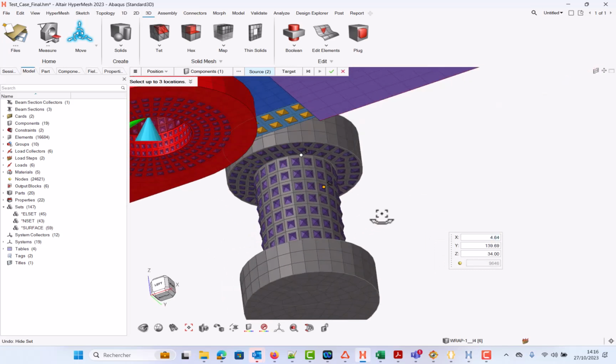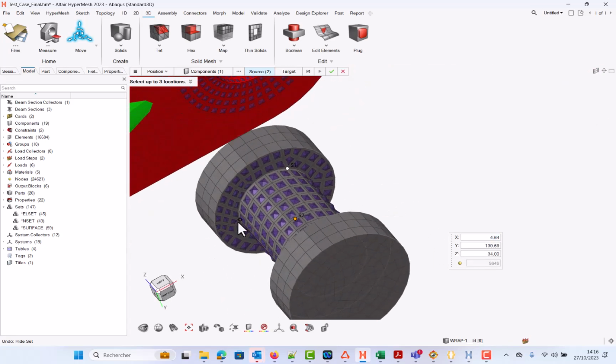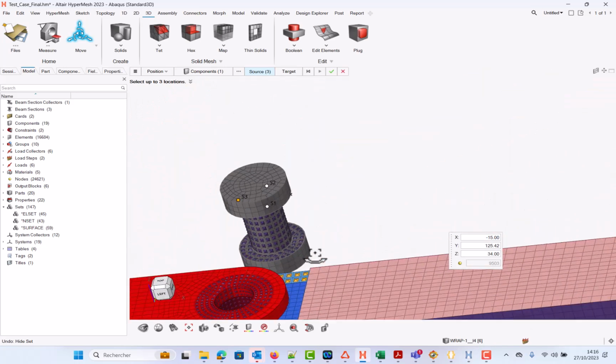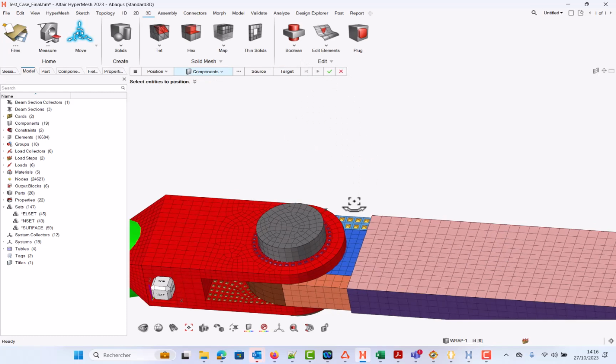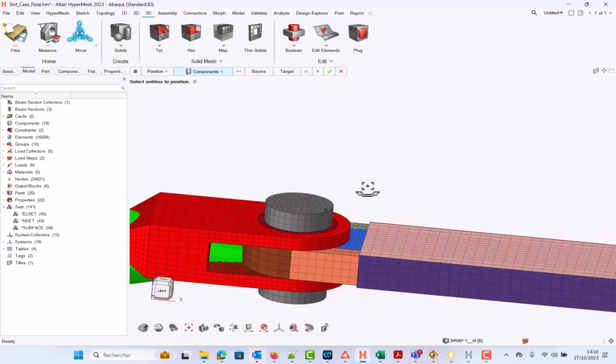One, two, three. Okay, we have a thread here, and let me do the same with the target. 1, 2, 3, and let's position. And here it is, the position is done.